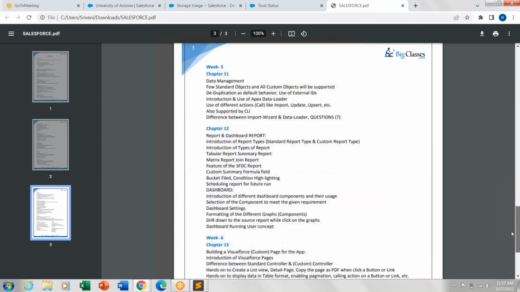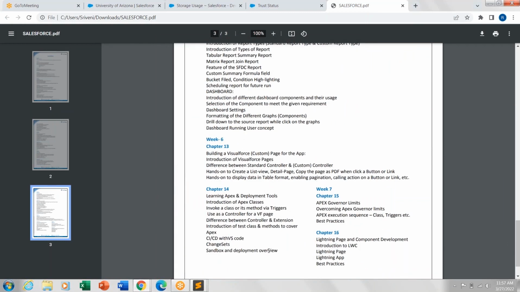So if we come over here, change sets is one of the things which comes out of the box, although it is not part of the free edition. You don't have change sets available, but I will give you an overall idea. We will also try to cover CI/CD with VS Code. We will install VS Code, and through VS Code you can do a deployment. You can write code in VS Code and just deploy it to your org, right? So that is something we'll talk about.